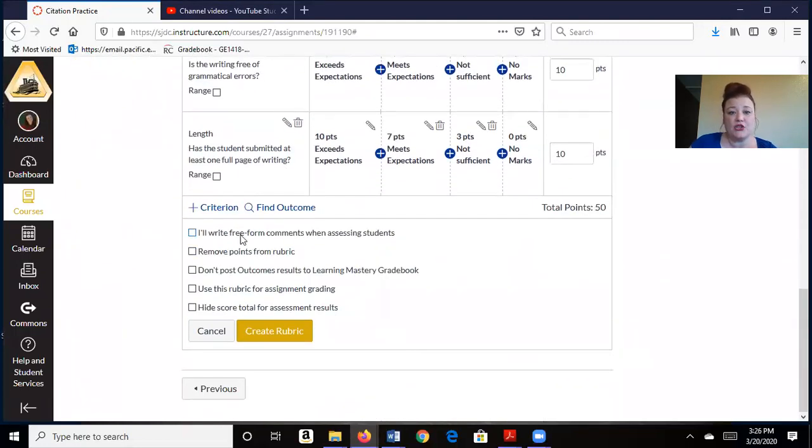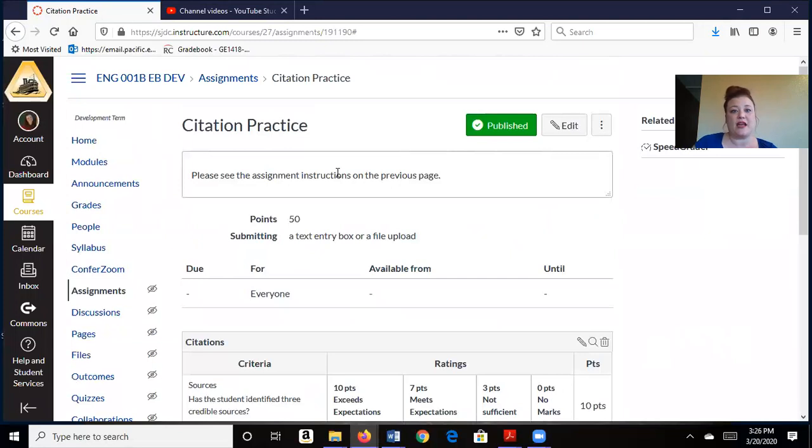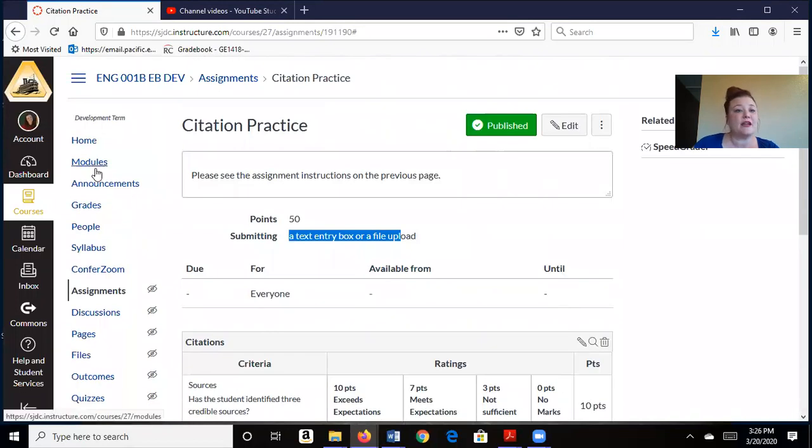So down here, you can leave free-form comments on the rubric when you are grading, or you can remove points from the rubric, etc. I like to just use this rubric for assignment grading because that makes it faster for me in the long run. So I'm going to create the rubric, and now I have the whole assignment. I have the assignment instructions, the points, how it's going to be submitted, how it's going to be graded, and students are able to see it.